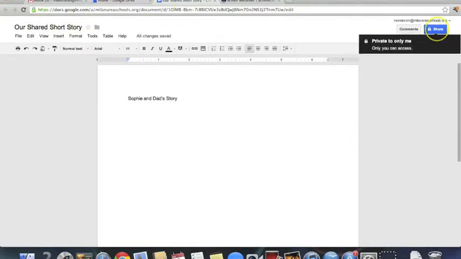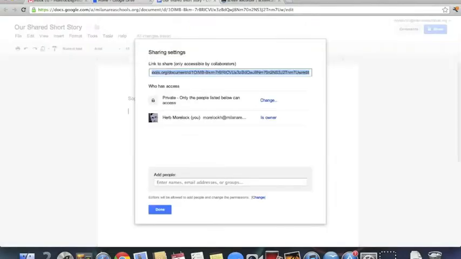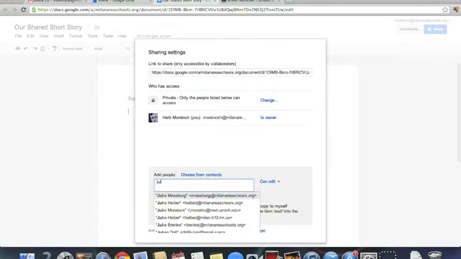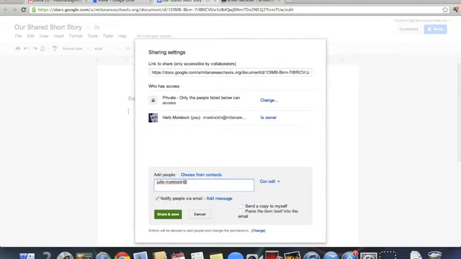So I'm going to go over here to the far right, and this is our share button. Notice right now it's locked, and when it's locked it's private to me only. But I'm going to open that up, and it gives me a link. I could just send this link to her and she could access the document, but I'm going to go down and enter her name. She's using my wife's email account, so we're going to send this to julie.morlock@gmail.com. I'm going to share and save.